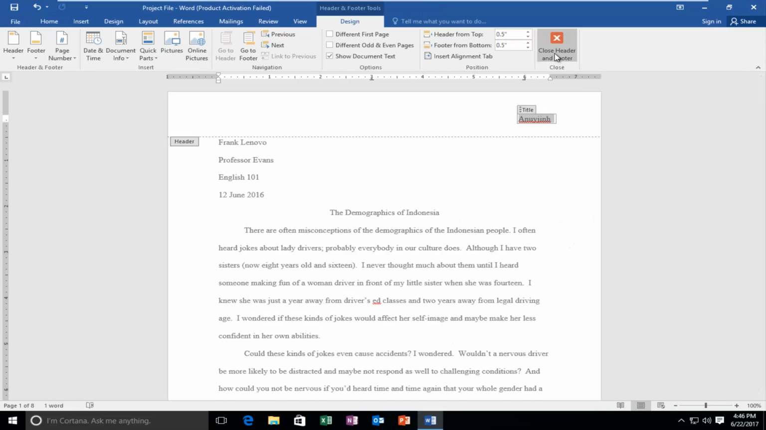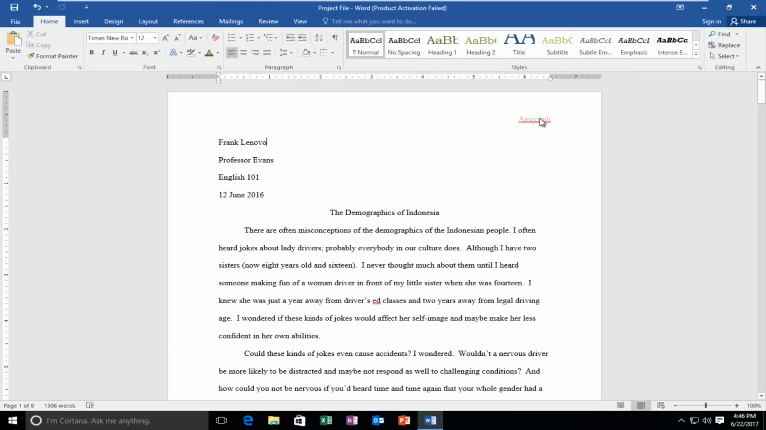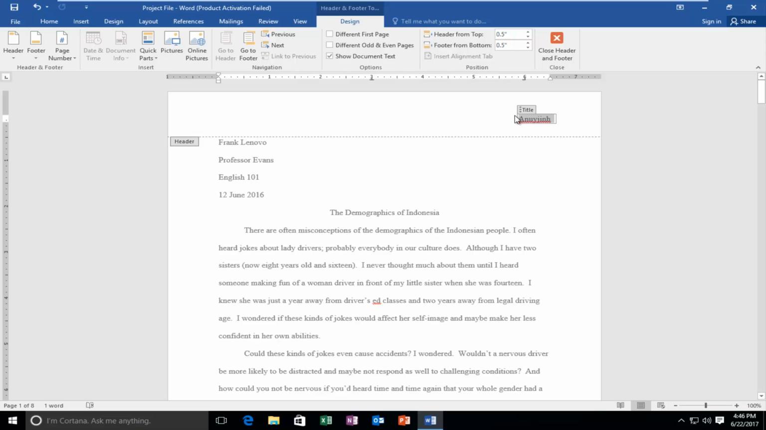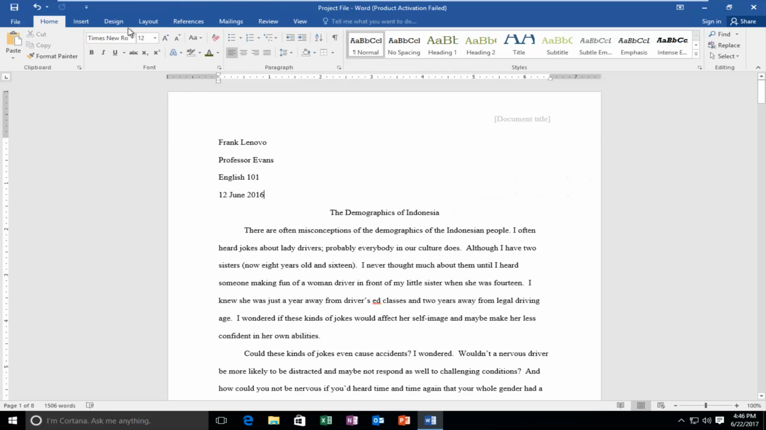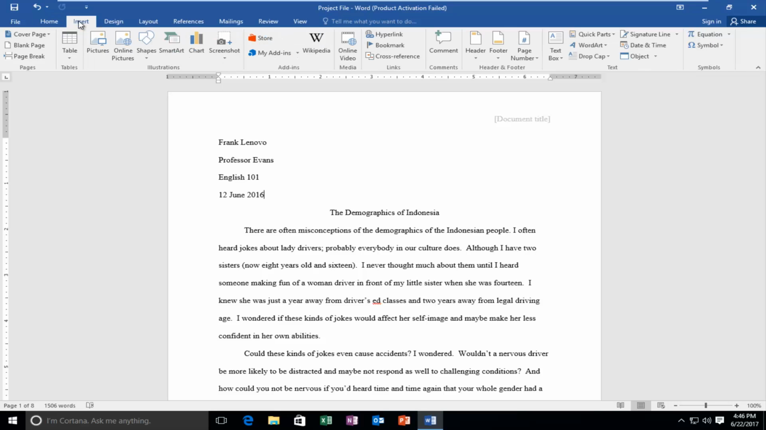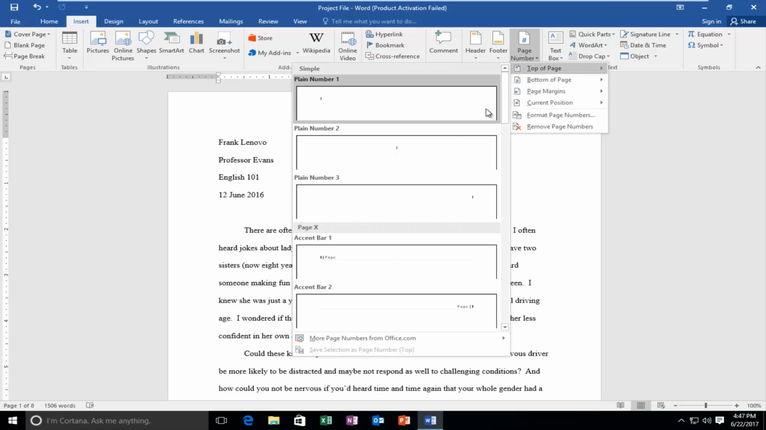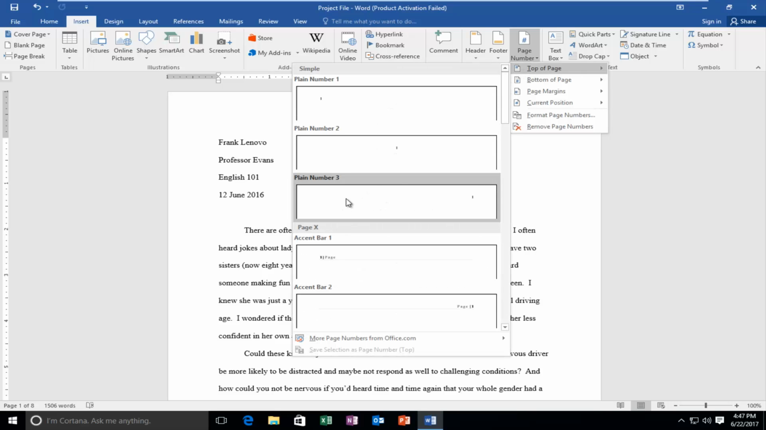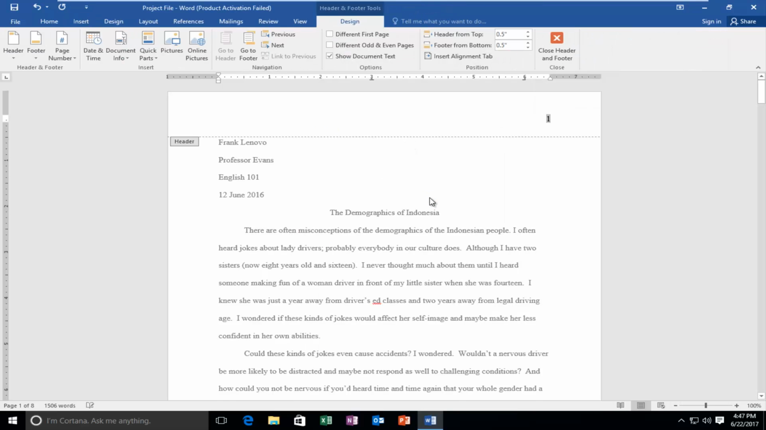Now, if you wanted to actually add like your last name and a page number, what I would actually recommend doing is getting rid of this. But if you wanted to create a header like that, how we just did it, that's fine. But if you wanted to do a page number instead, you could go underneath Insert, left click on Page Number, left click on Top of Page, and then you can select any spot. I usually do the far right corner, and then you can type your last name right before.